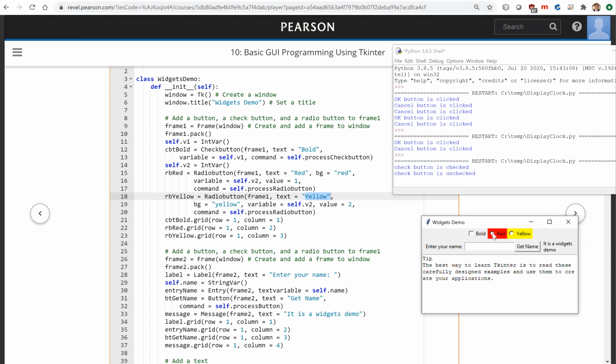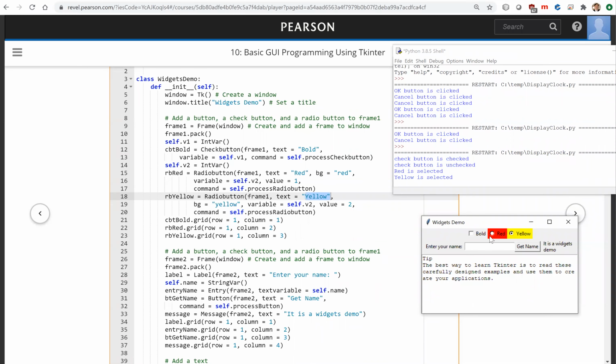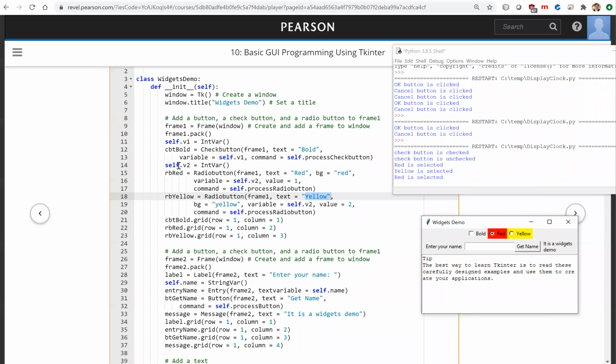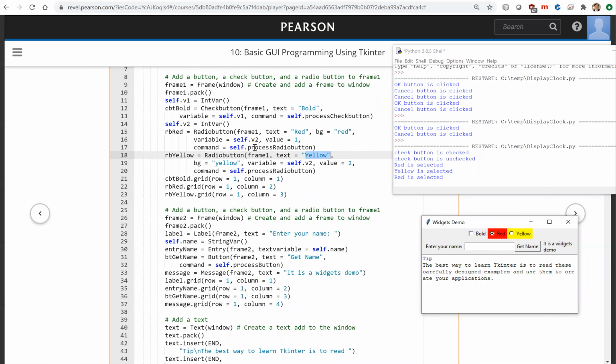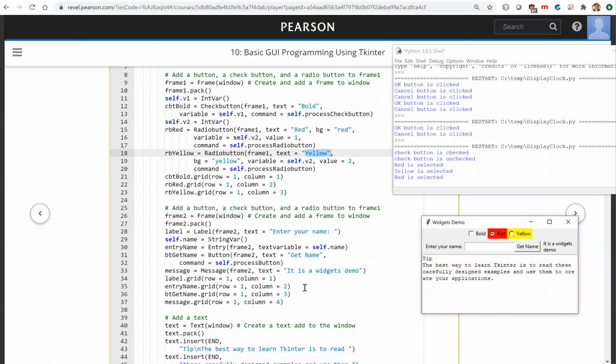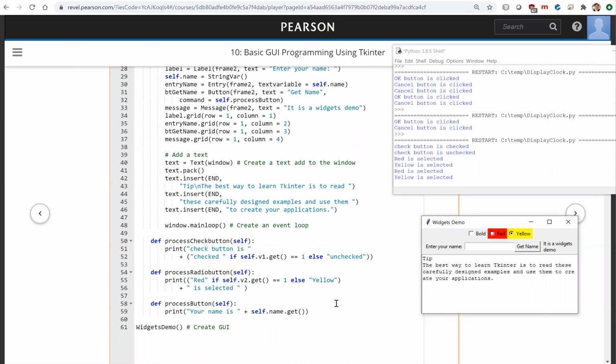So let's click on this red. So the red is selected, and when yellow is selected, red is deselected. So they share the same variable, and you can only select one. For this, look at the processing code here. It's process radio button. In process radio button, if the value is 1, that is red, and otherwise 2. So 1 is red, 2 is yellow.